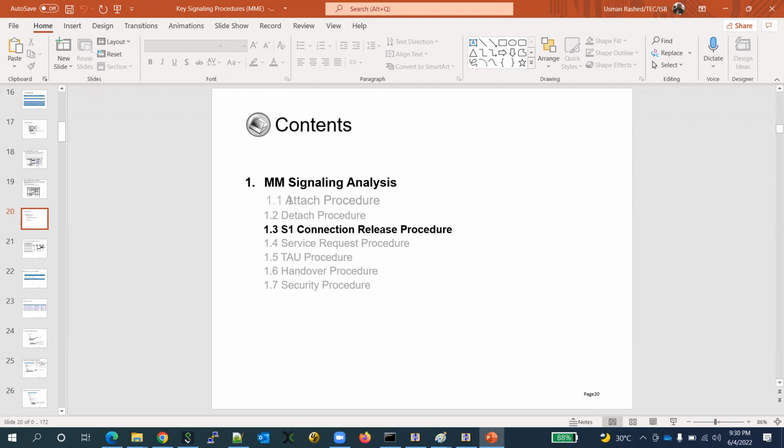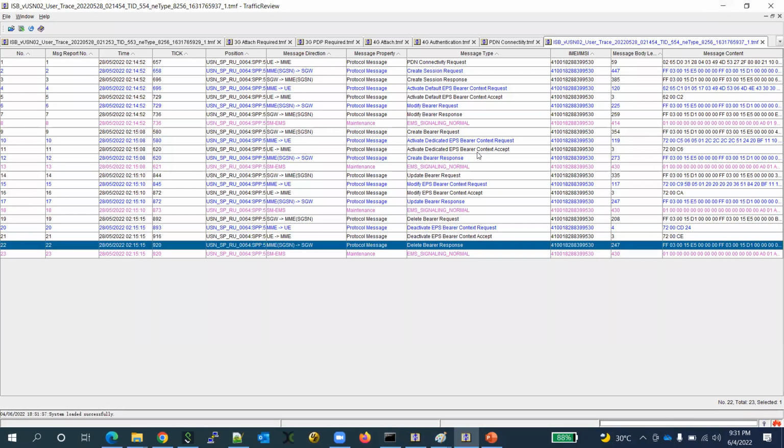Even security related KPIs have a direct impact on your attach procedure. So if you find that attach procedure degradation is because of security, then we take a deep look into the security procedure. Other than that, we don't have any concern with any of these procedures. So that is why I'm calling these secondary procedures. These are not the primary procedures that we need to be concentrating on.